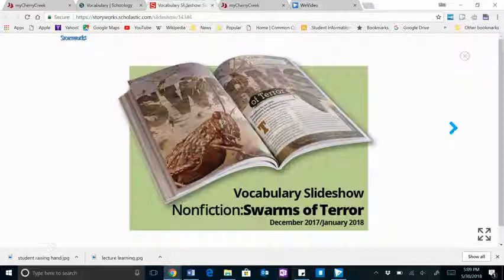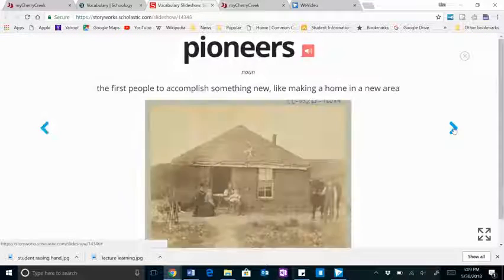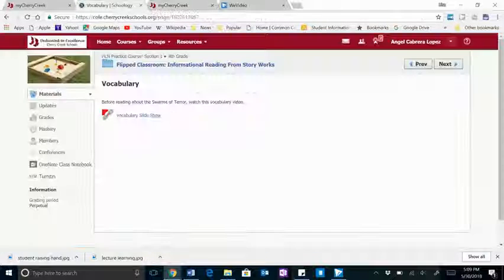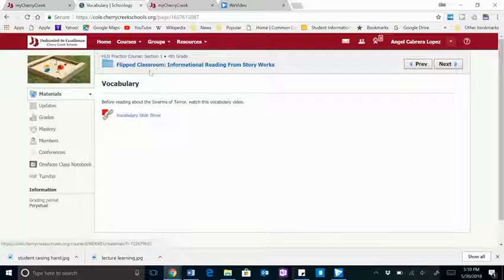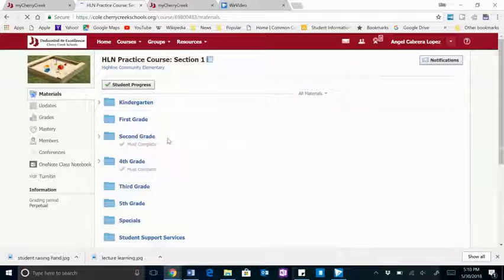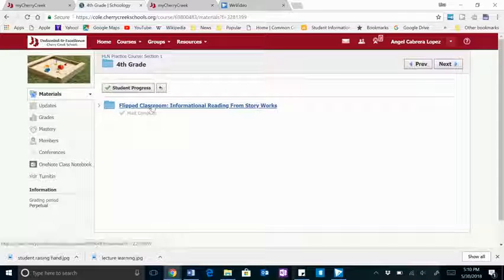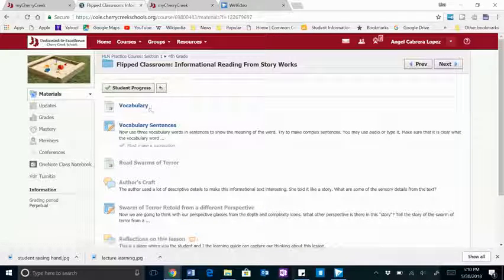And then he can go through the vocabulary slideshow, and it's very great. It tells him the first people to accomplish something new. Okay, so lots of great differentiation ability when you do a flipped classroom because they're at home. They don't have maybe somebody who will read to them or somebody who reads English. So I'm just going to show you if he did this. I'm going to go back to that vocabulary.